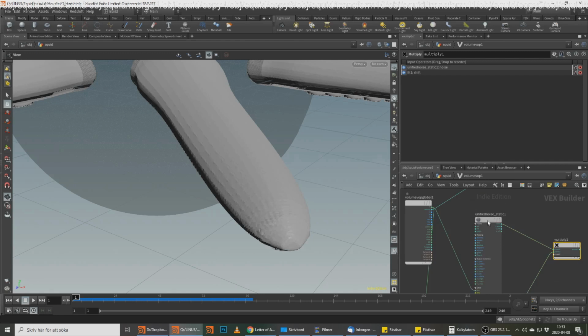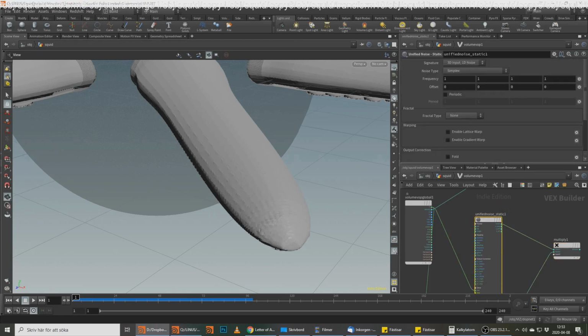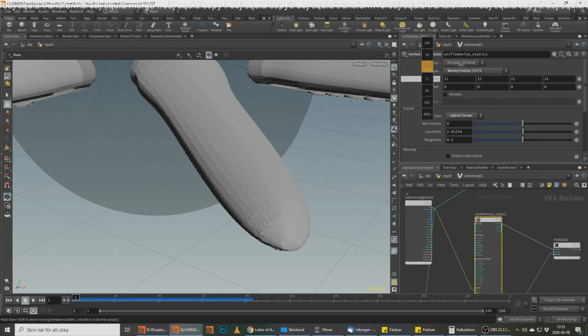And you can do a lot of these things at render time as well. It's very much up to you how you want to do it. I'm gonna do Voronoi cellular, and I'm gonna do a hybrid terrain, and I'm gonna bring up the frequency to 18, maybe 18 point something, just to be precise.